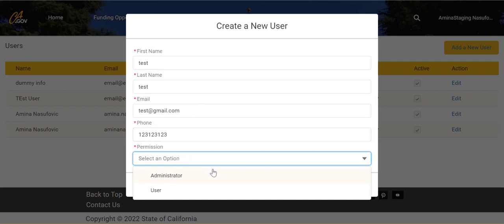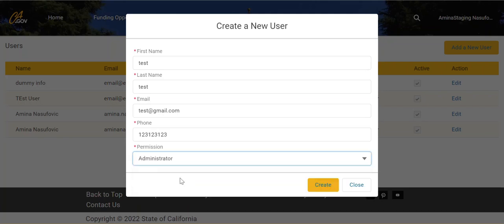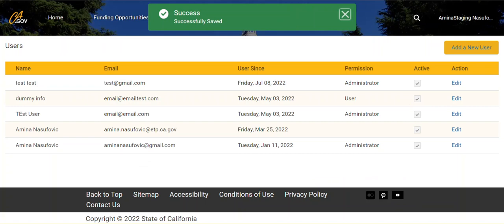So the different permissions is that an administrator has more rights than a user. So for example, a user can edit the application, but they cannot delete an application. And they cannot also add new users. So the administrator can do those things. Then we'll click create. It's going to give you a green success message.